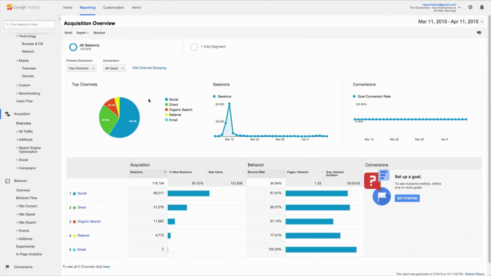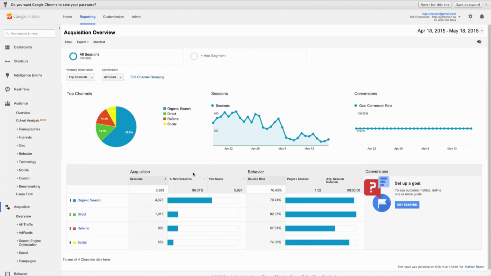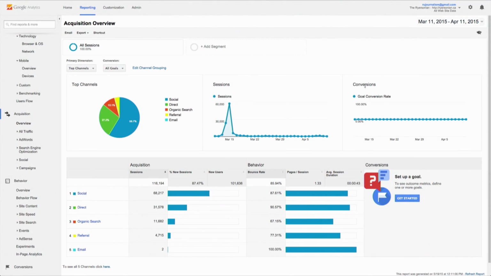To the right of the pie chart, there's a graph showing sessions per day. And if you look underneath that, all of the acquisitions are listed with the percent of new sessions or users for each of the channels, as well as the bounce rates for pages visited through the categories, pages per session, and average session duration. You'll see on the right-hand side of the page, there's a section called Conversions.